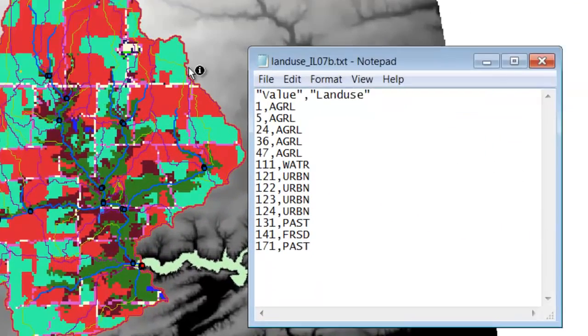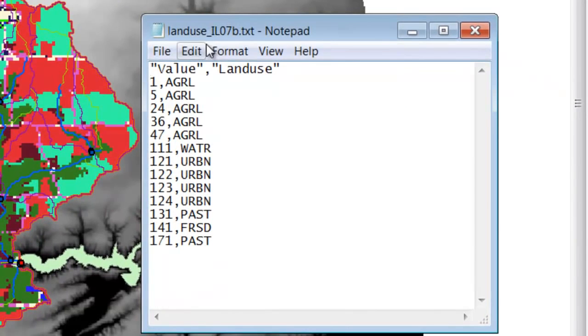I saved mine as a simple text file, and basically you've got the headings in quotes here, and then for each code you have a comma and then what ArcSWAT land use category corresponds to that code. So you see that 1 was corn, we're going to reclassify that as agriculture. 5 was soybeans, we're going to reclassify that as agriculture, and so on and so on. And then we've also got water, urban, pasture, forested.